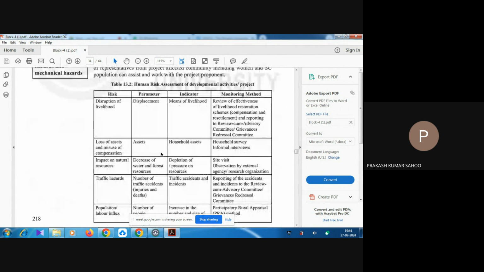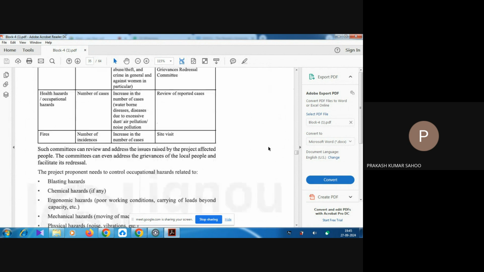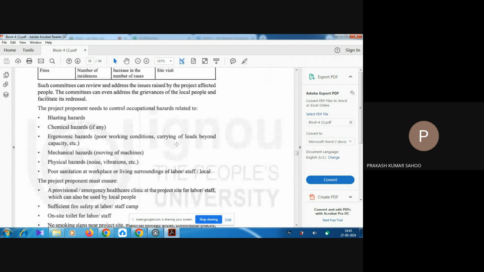Then we have the human risk assessment of developmental activity and projects: risk, parameter, indicator, and monitoring step. For example, if loss of asset and misuse of compensation is there, then the parameter is asset, the indicator is household assets, and the monitoring method is household survey or informal interview. So depending on the type of risk, the respective mitigation step is carried out. And these are all examples of some hazards.